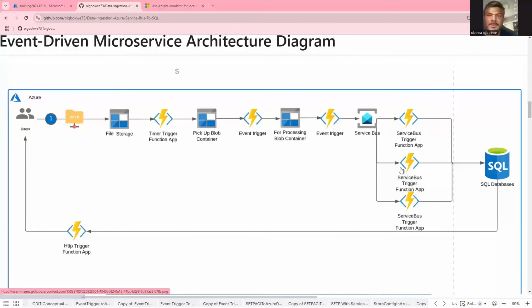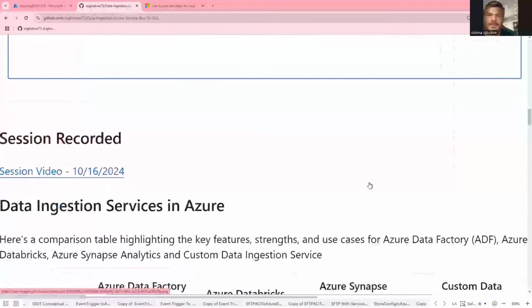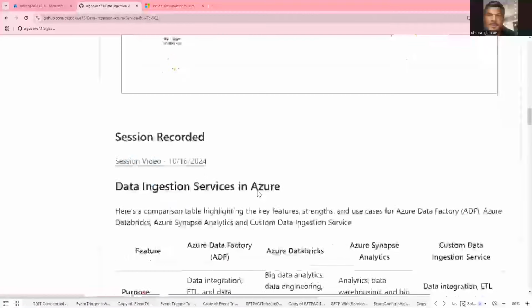And then finally, we're going to put it into a SQL database and also a NoSQL database we're going to introduce along the way. This session is recorded, so I have a previous recording here if you want to go and look at it.